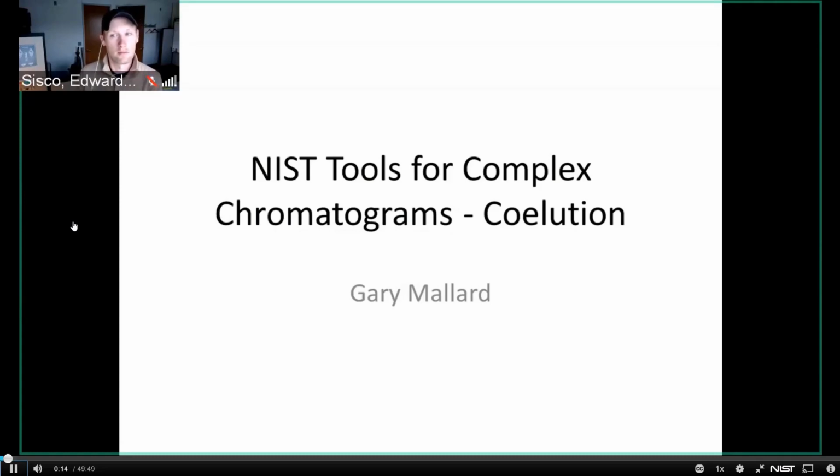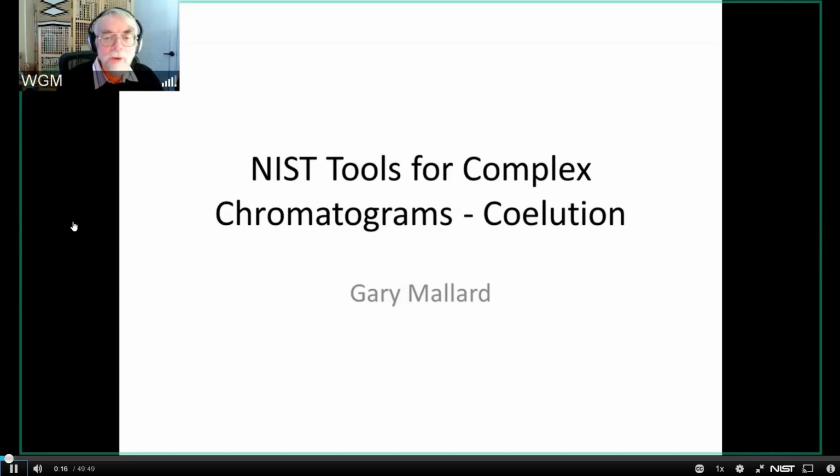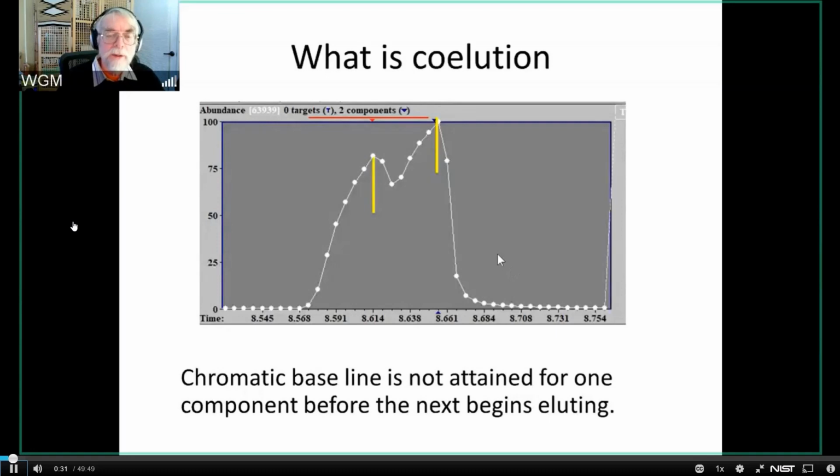I was assigned this question of how to look at co-elution, and I decided that one of the things we ought to start with is a definition of what we mean by co-elution, because to a certain extent, that definition is a little bit different for different people. And so this is my start on that process. What is co-elution?